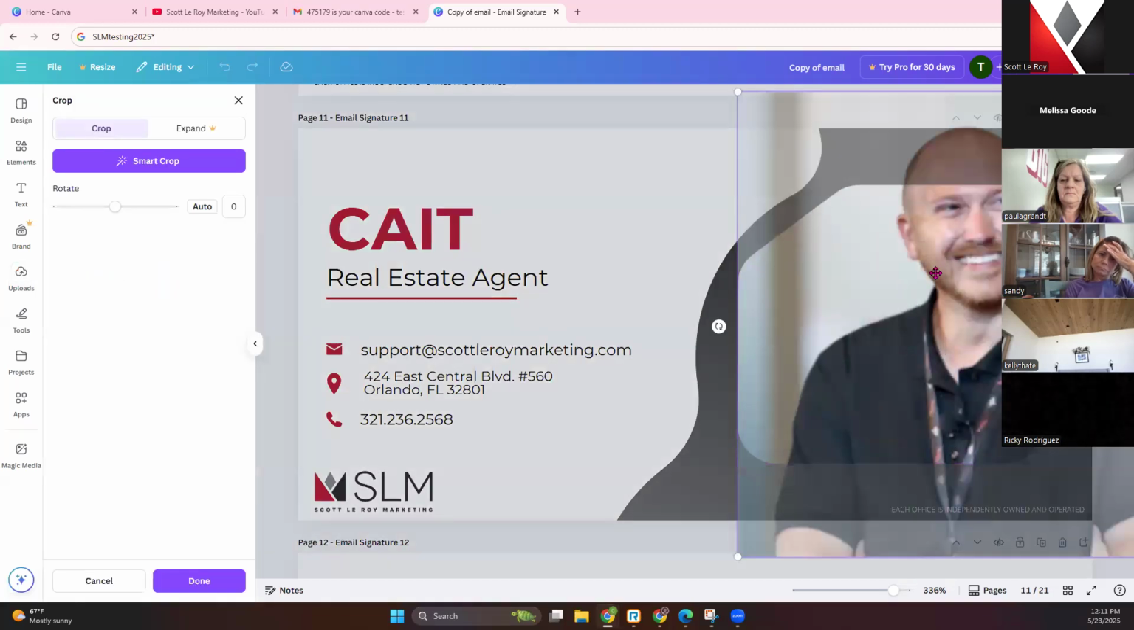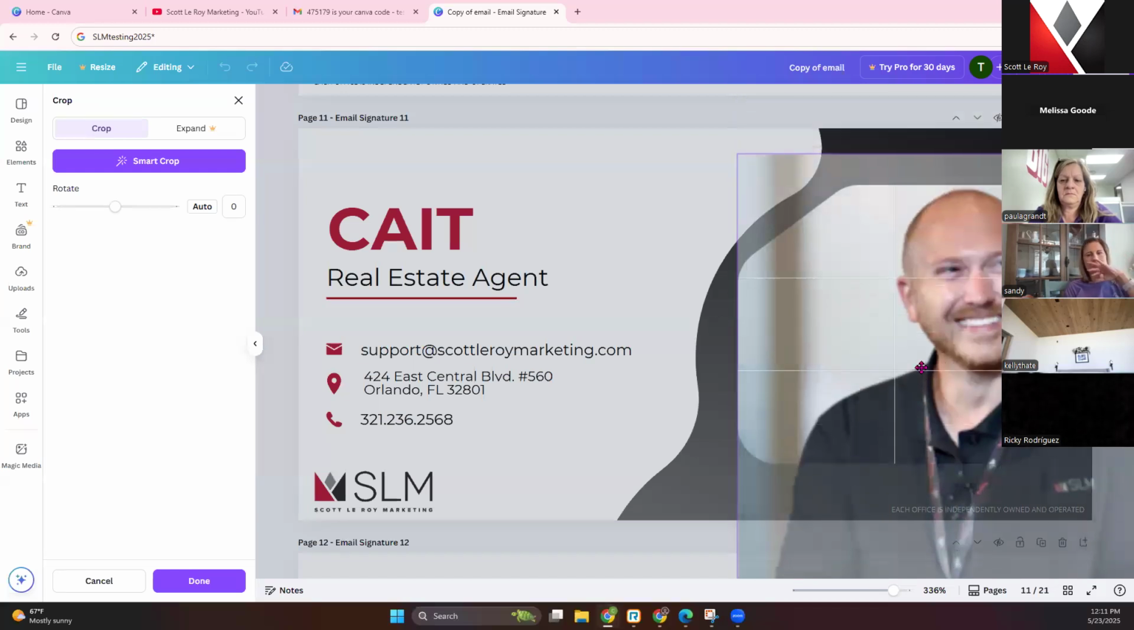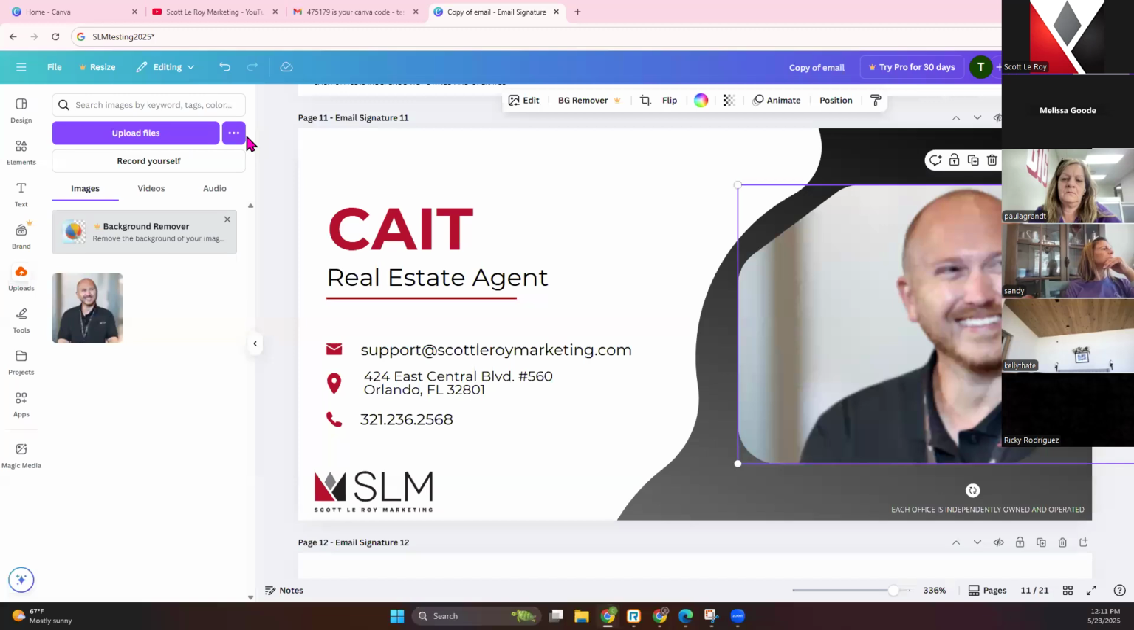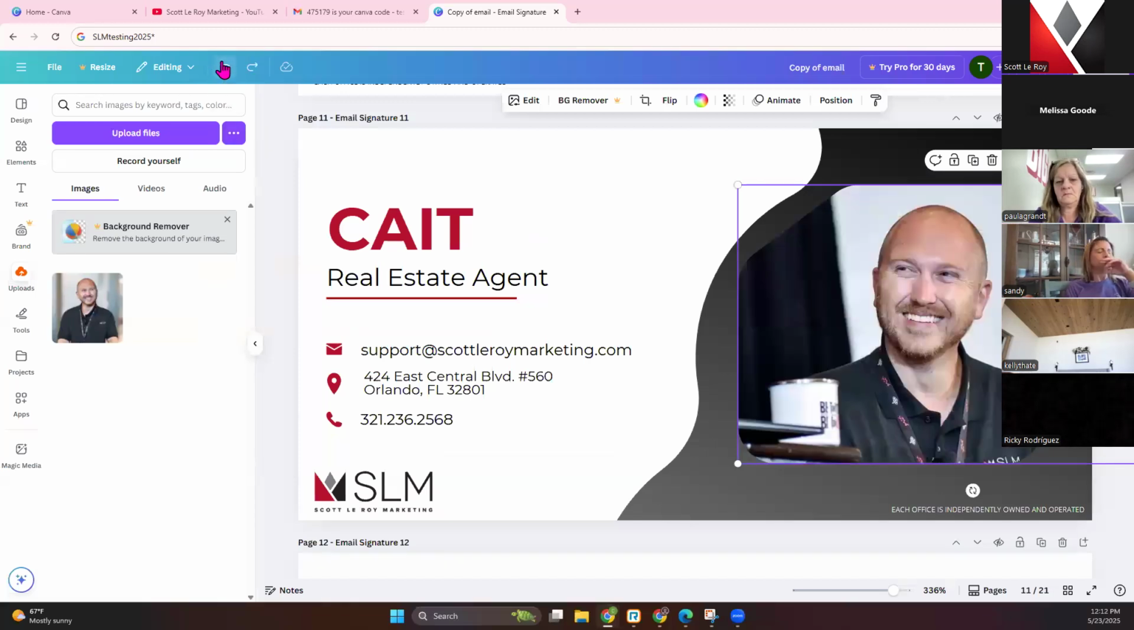Now, once that photo's there, this one's not quite as clean as the other one, but I can resize that if I want to, move it around. And then once I'm done, I just click off of that. Now I'm going to undo that because, like I said, the other photo's a little bit clearer. We'll go ahead and keep that one.